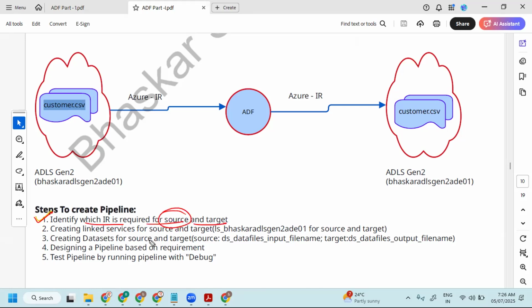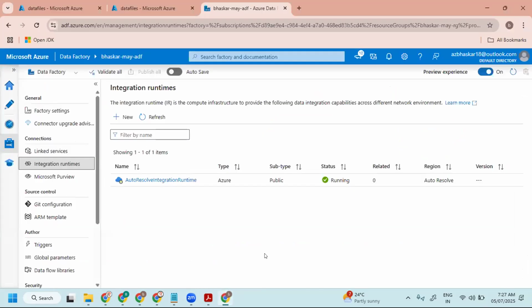For source also you have to see when you copy data from one place to other place. And for target also you have to see your integration runtime. So in our case, we are going to use Azure integration runtime for the source and Azure integration runtime for the target. So we are sure about it. Since our integration runtime is available, I don't need to create or set up an integration runtime. I can use the existing integration runtime.